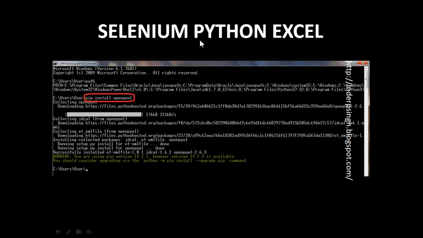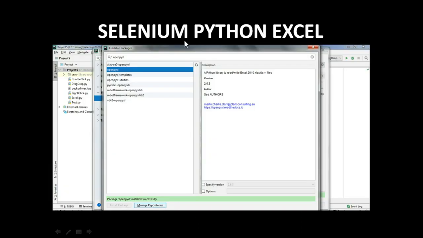I will use the OpenPyXL package. We need to install it using the pip command. The command is pip install openpyxl. In our PyCharm project, we need to click File, Settings, Project Interpreter, then type openpyxl in Available Packages and click on the Install Package button. I've shown this process multiple times in my previous Selenium Python tutorials.